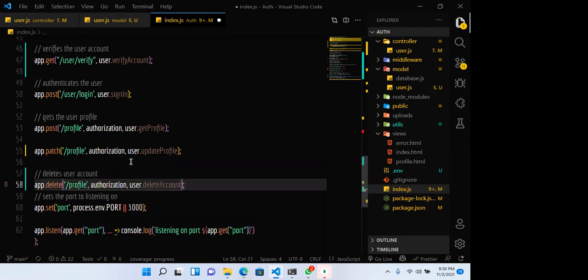app.delete. Should it, let's bring them to slash user. So app.delete slash user. Authorization, yes. They need to be authorized before they can actually delete a user. So you have to be logged in first before you can delete your account.